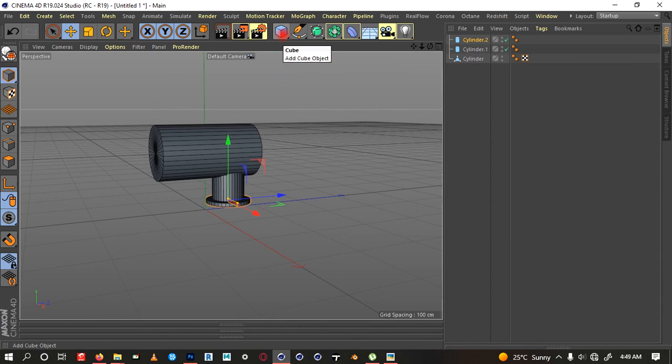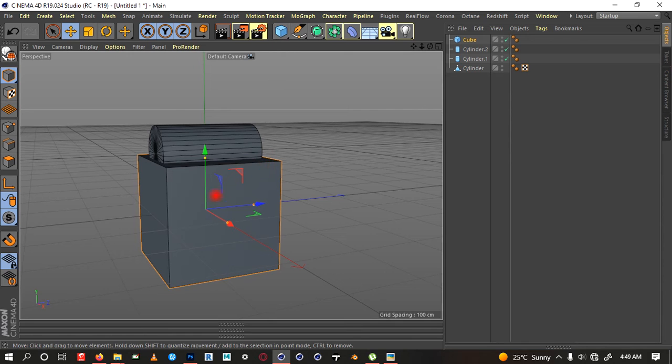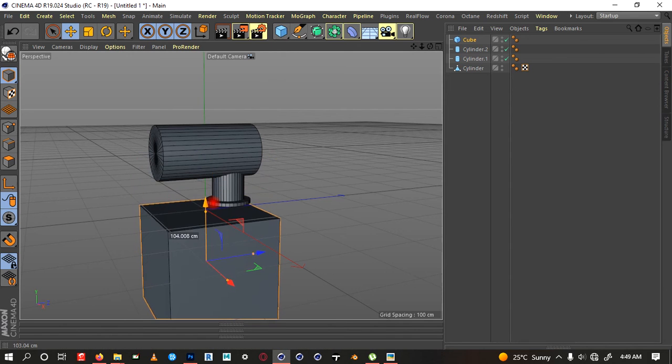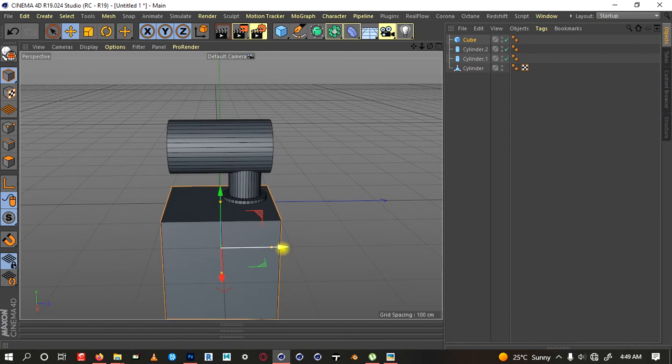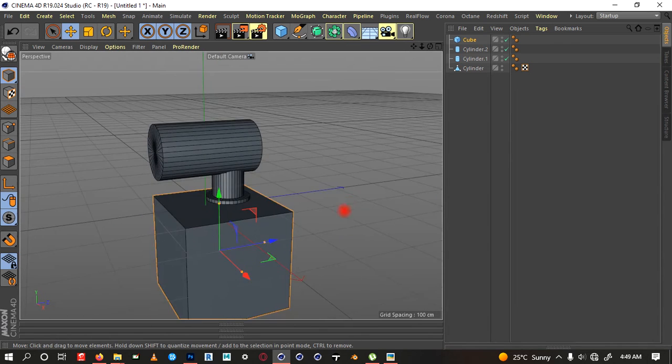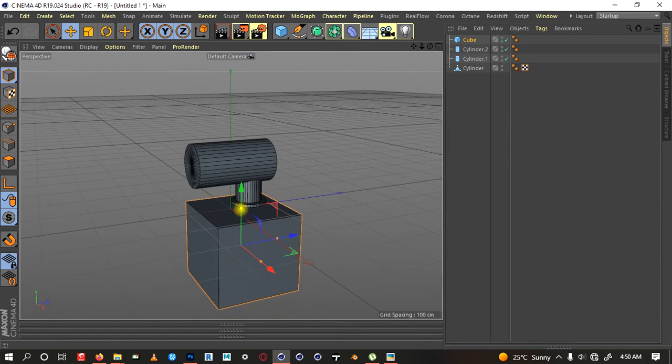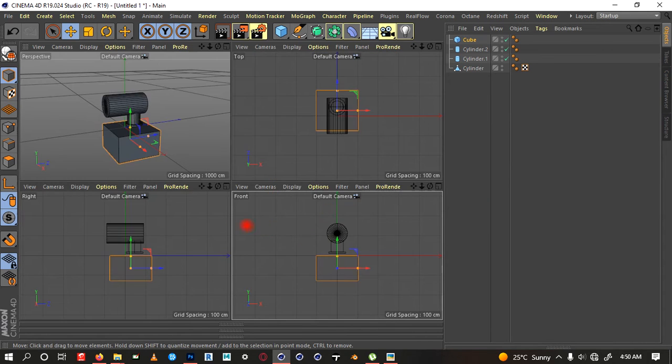So what you can do is you can bring in a cube at this point. Bring it down like that. Okay, we have a cube there. I think this is big. You can squash it up a little bit and then you bring it up, go into your side view.